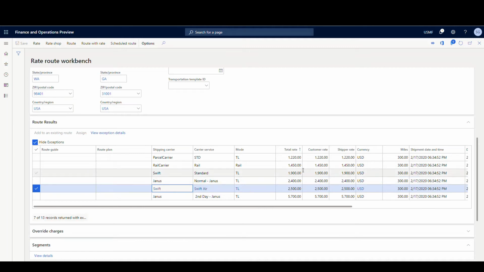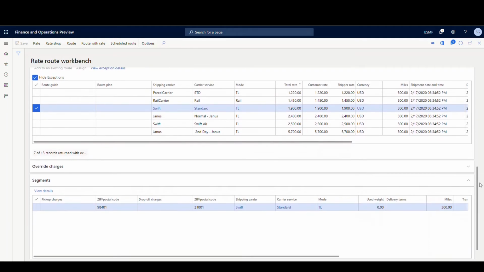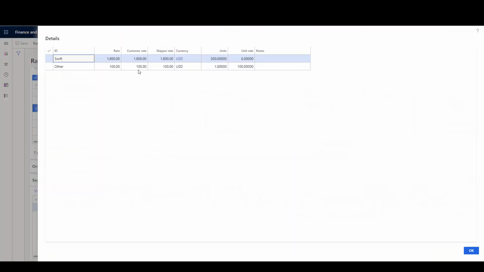Swift and Swift Air will be the same there. So the total rate is going to include any accessorial charges here. So let's actually use this one. Now, if you want to see the accessorial charges that are going to be added, I come down to the segments here, make sure I'm looking at highlighting, and go down to view details. It's going to show me that this is the rate that is determining, then it's adding our accessorial charge of $100 in there, right? So remember, that was just a fixed rate of $100.